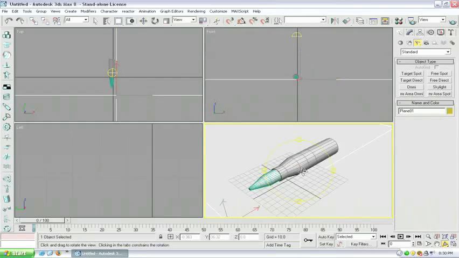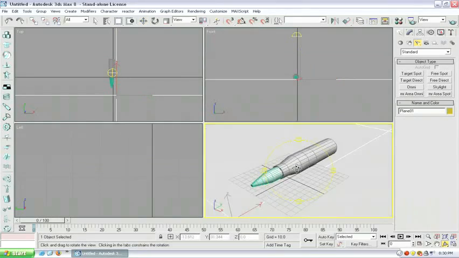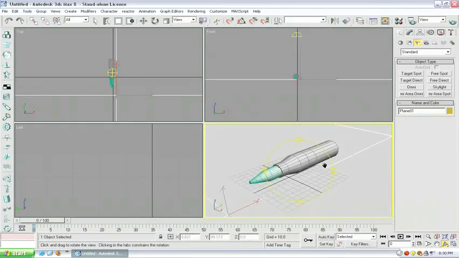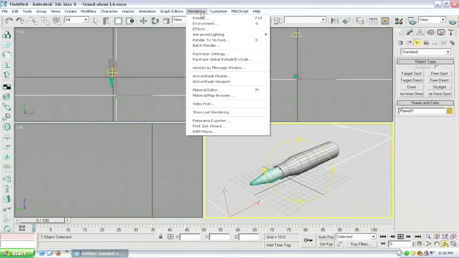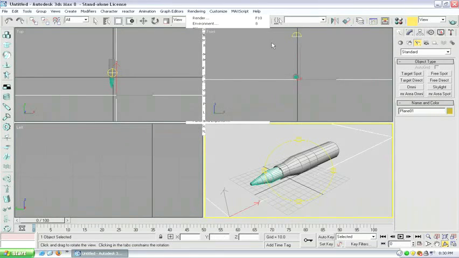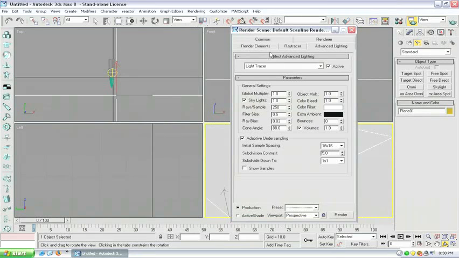Alright, now comes the actual rendering part. I'm going to rotate this down a little bit, better angle. Alright, so what you're going to do is go up here to rendering, and then come down here to advanced lighting and light tracer. And it's going to pop out the light tracer dialog box.